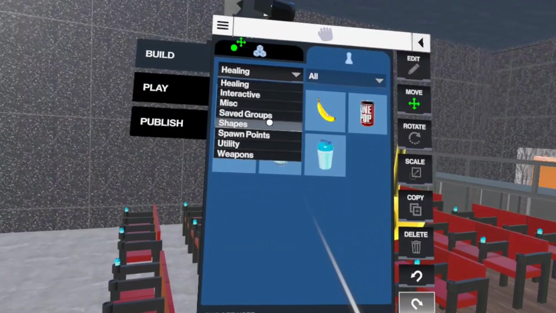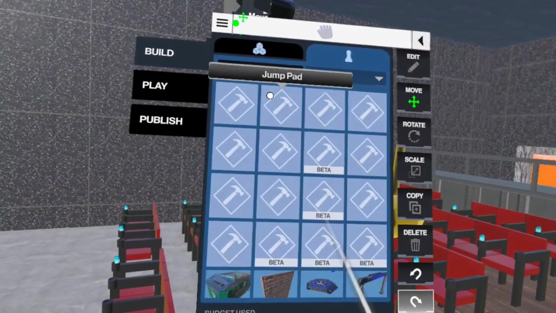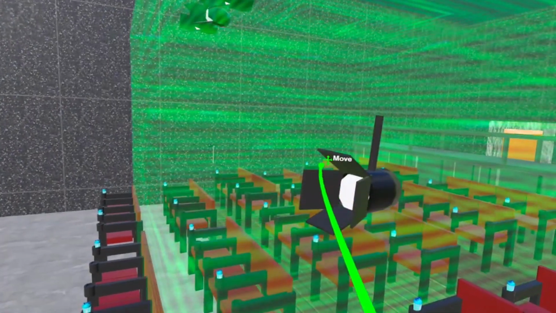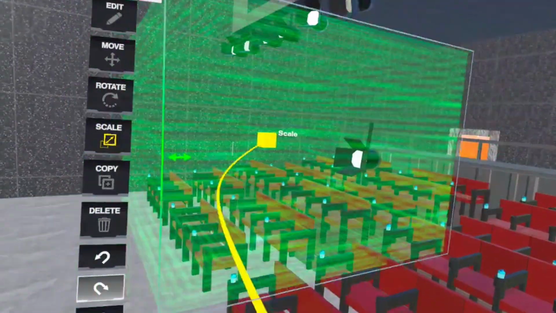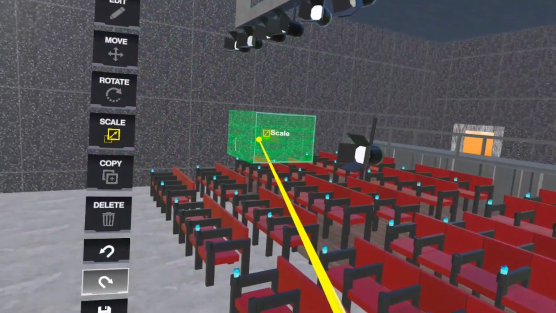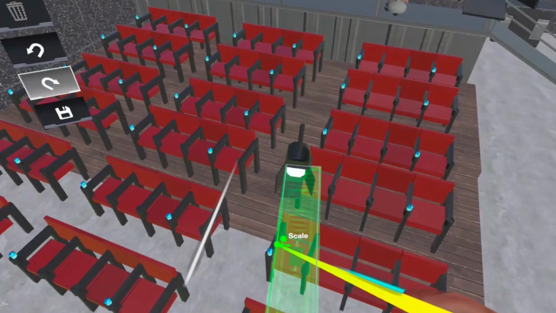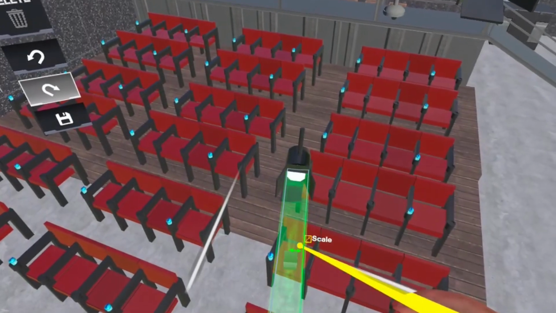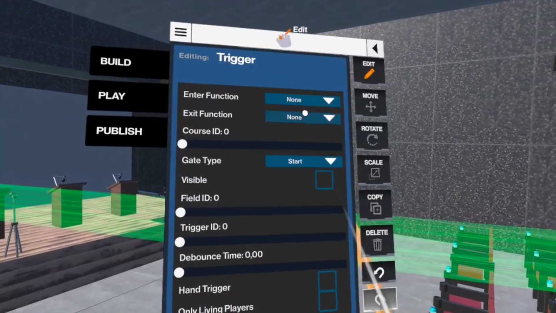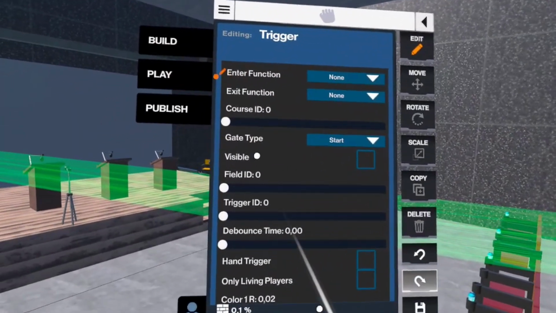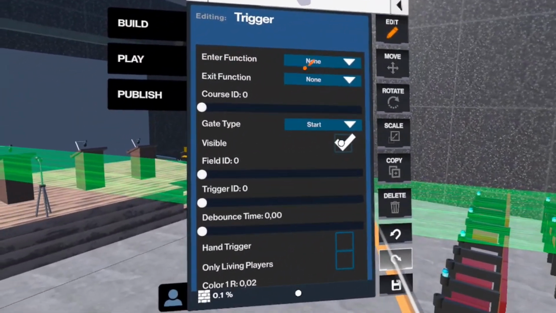For the light beam, we go here into the interactive menu and take the trigger field, and then adjust it to a suitable size so that it looks like a beam. Then we enter the edit menu. Here in enter function you leave none, but what is important is that you tick visible.